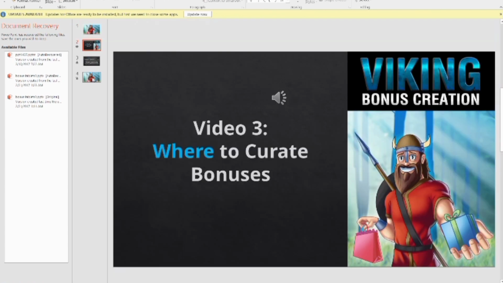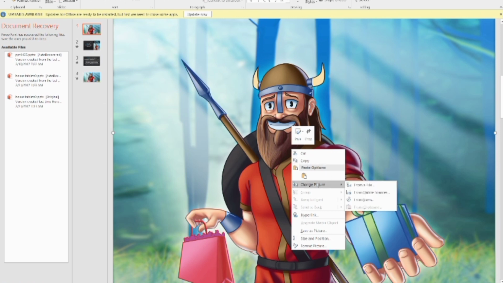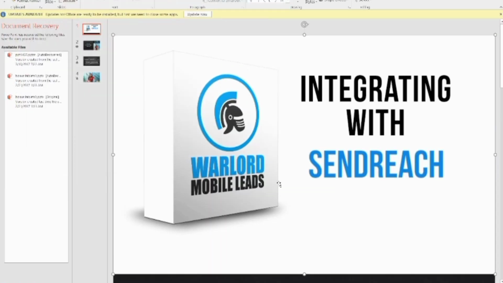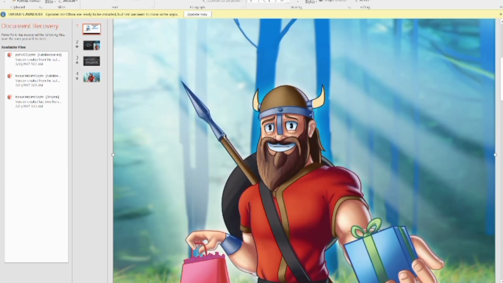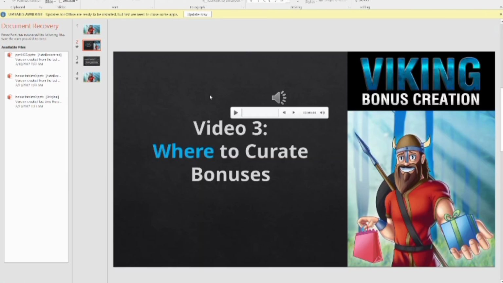There's 3 Viking images in each slide presentation, and what you'll do is you'll right click, you'll come over here to change picture, choose from a file, and I'll just grab a random image here. Easy as that. You would do the same thing here and here.